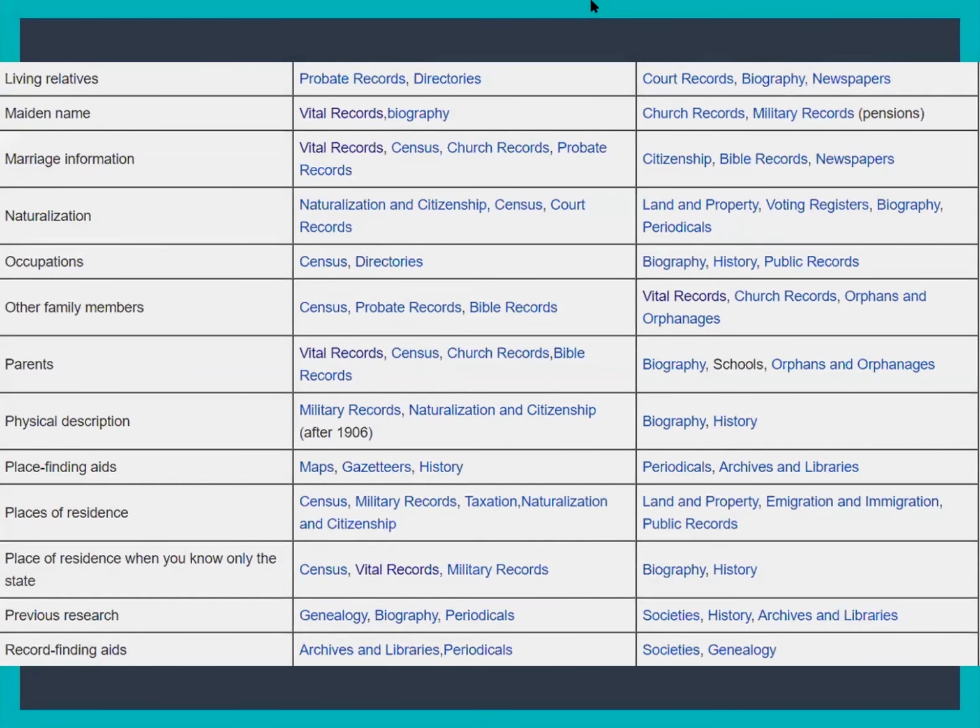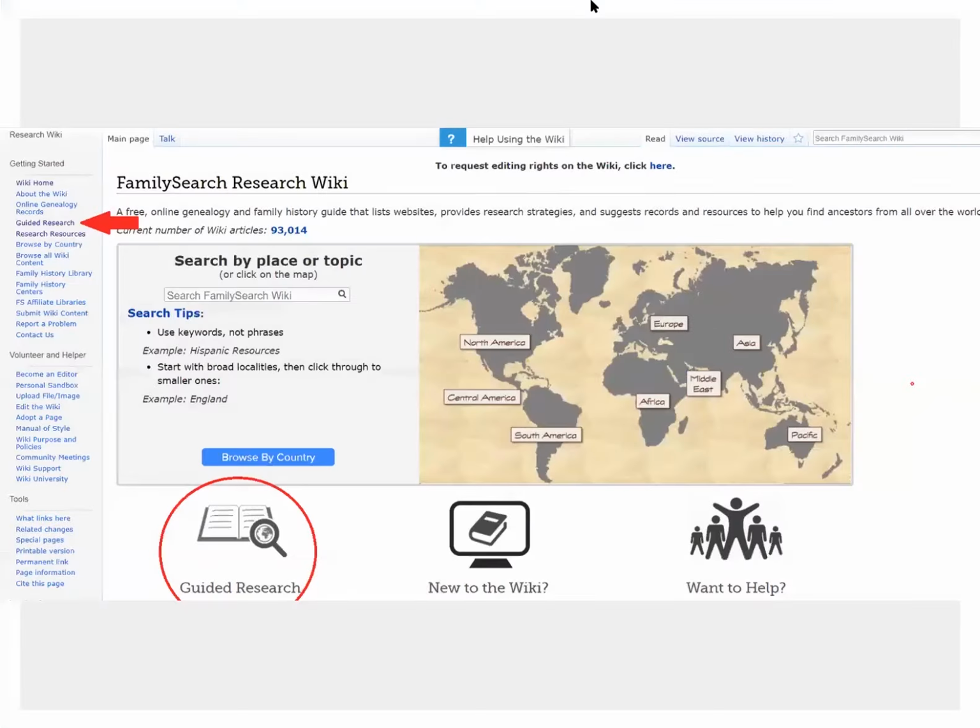Here's some more from the United States page. And again, Indiana has one of these, and it's very similar to what the United States looks like because the records are still fairly the same. But it's always worth looking at that record finder for whatever location you're researching in.